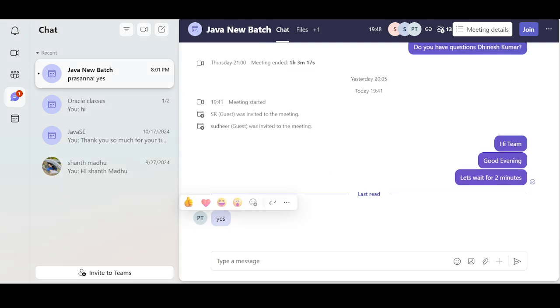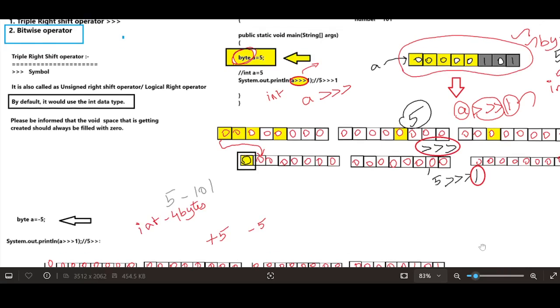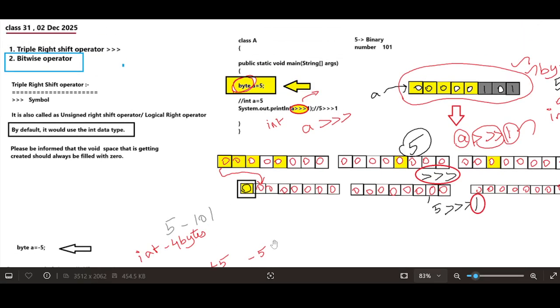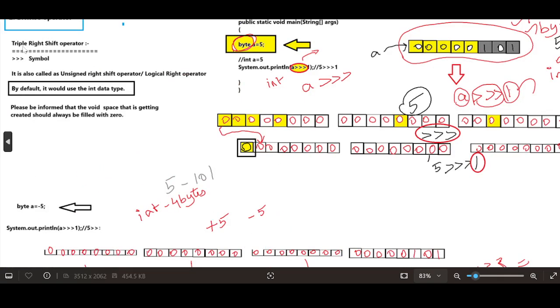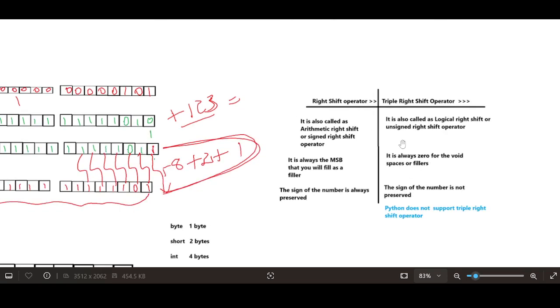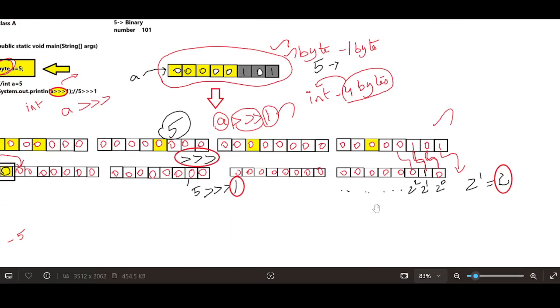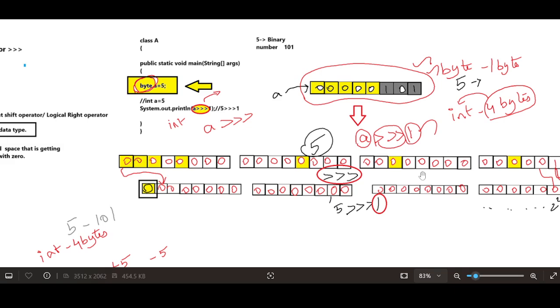Okay then. So what were we discussing the other day? We have completed about all the bitwise operators. In the last class we discussed the triple right shift operator and understood its difference. And today we have also completed the bitwise complement operator, the tilde symbol. I don't think any explanation is required on top of this.